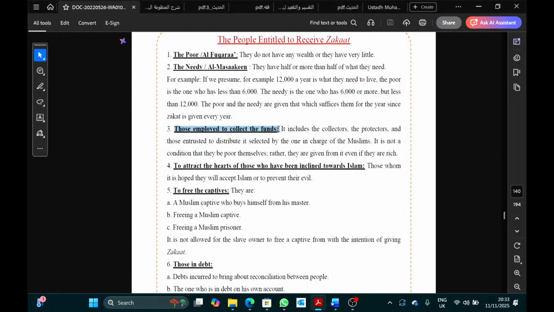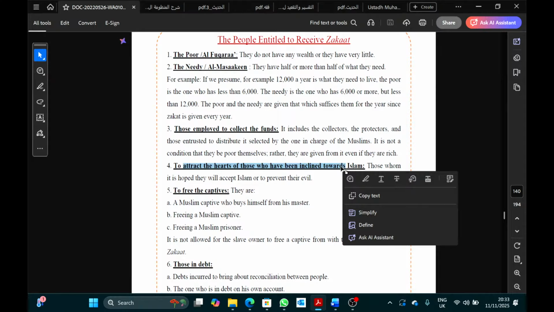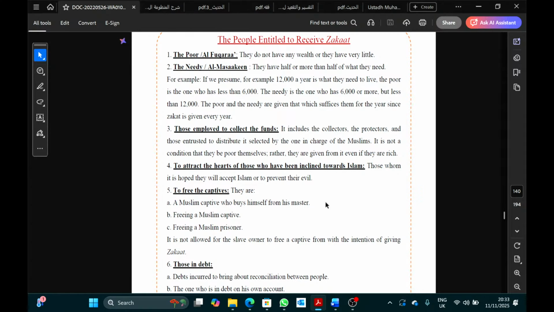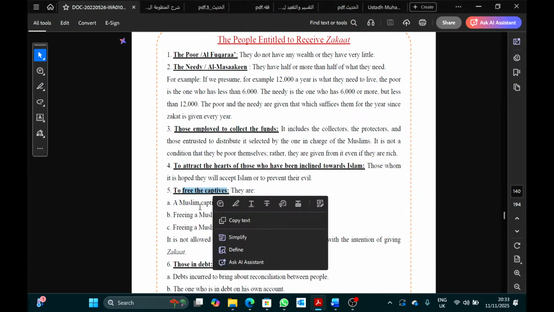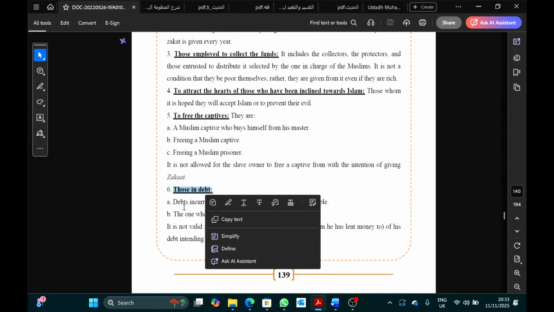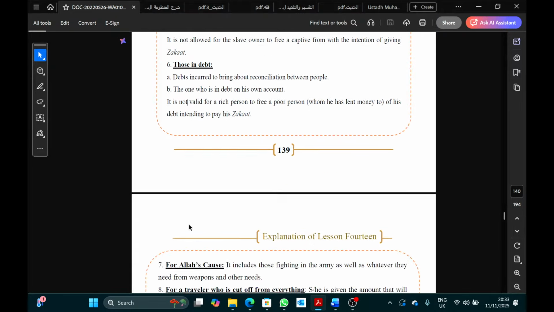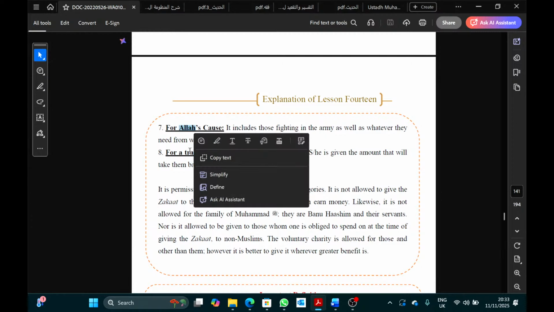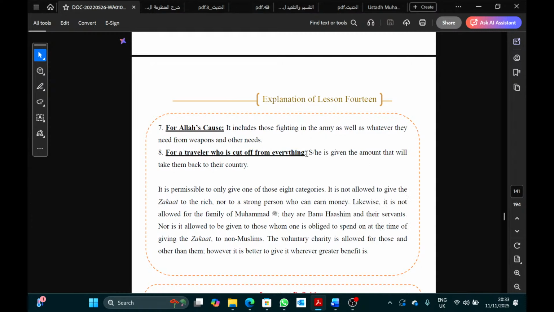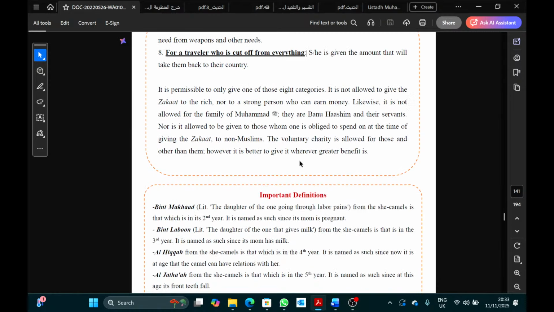Those employed to collect the funds, so those that give out zakah, you can pay them for their travels and whatever is needed for them to do their job. To attract the hearts of those who are inclined to Islam, so basically giving it to non-Muslims if you feel like it's going to enter them into Islam. To free Muslim captives, to those in debt, right, and they can't pay their debt or there's some benefit that's going to come out of it, for Allah's call, and for a traveler who's cut off from everything. So he's traveling, he's somebody that has money, but right now he's lost everything. To give him enough money so that he can reach home.